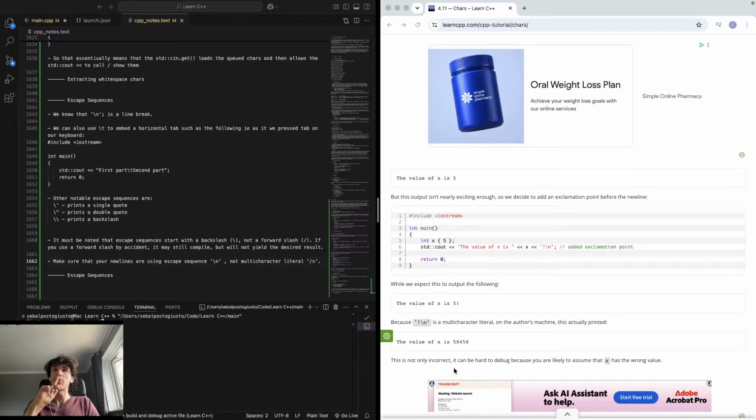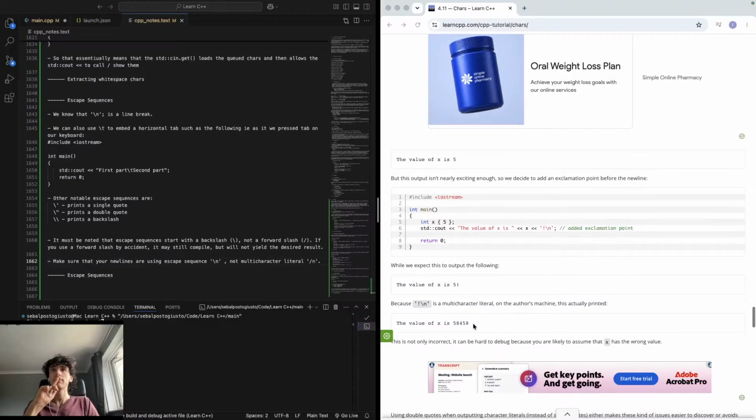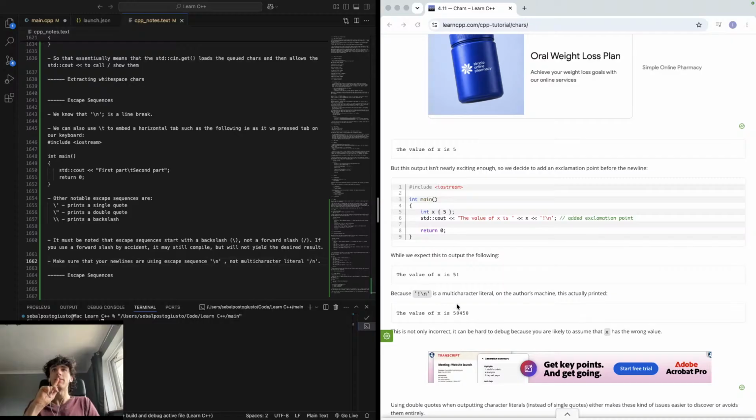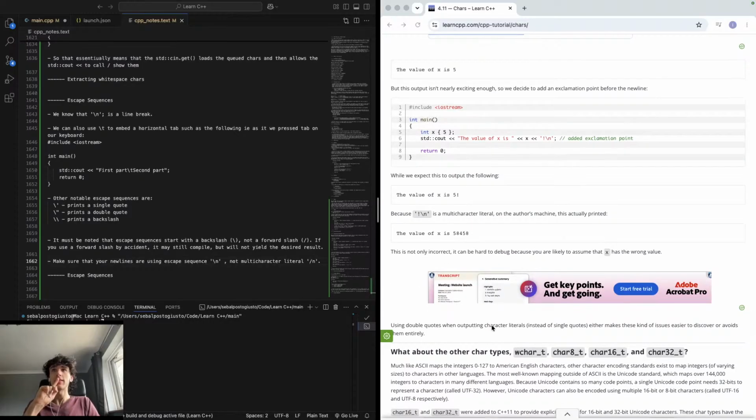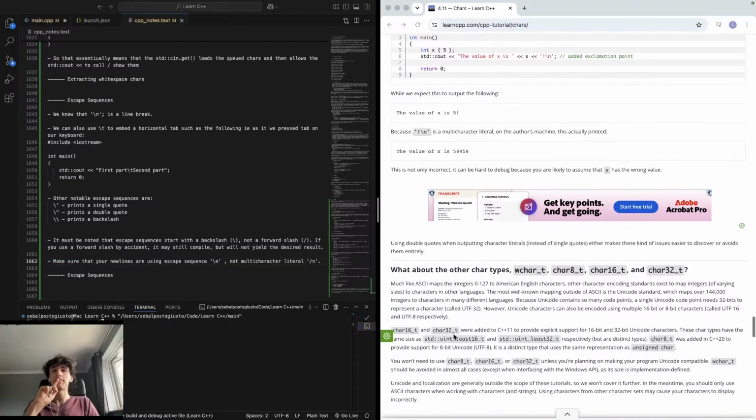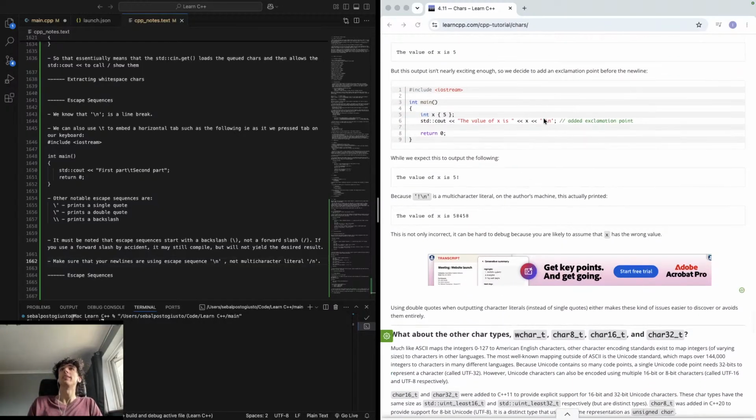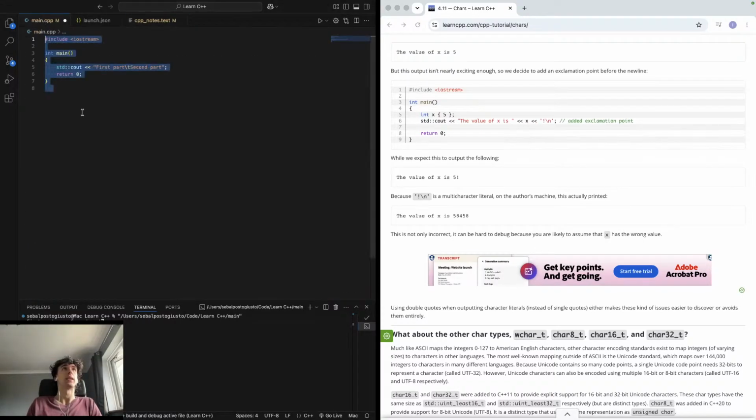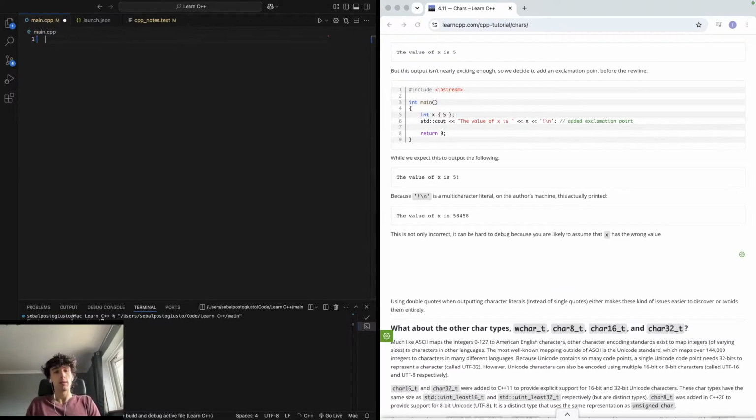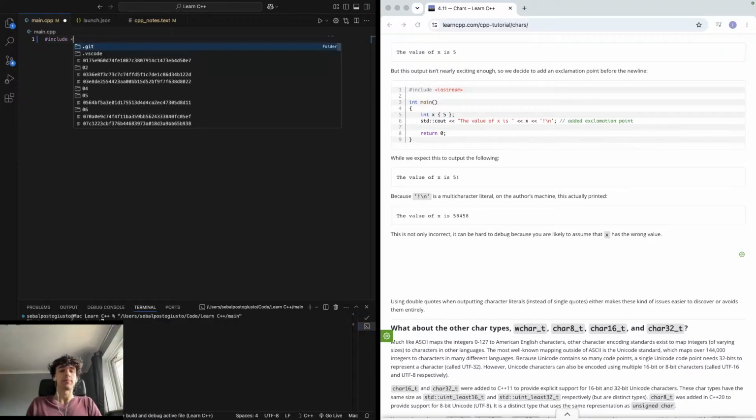So in that case, what I think you would need to do is make this a double quote. And you get a weird value. Using double quotes either makes this kind of issue easier or avoids it entirely, because if you use a double quote here, you would get just the exclamation mark. And to prove it, let's just do it.